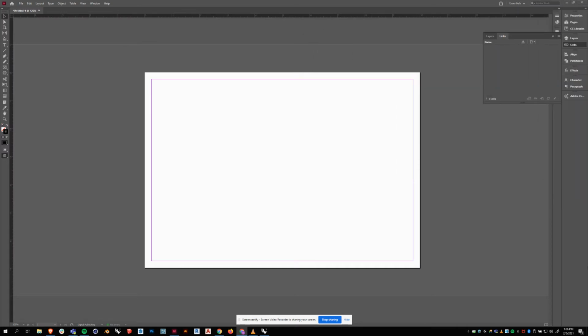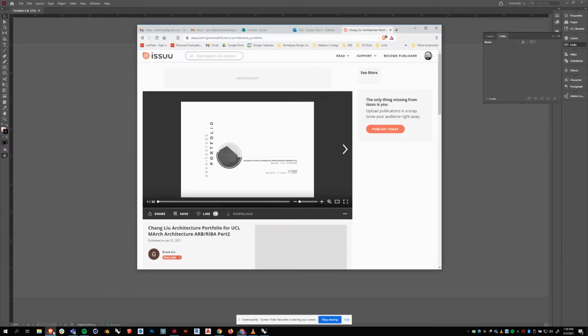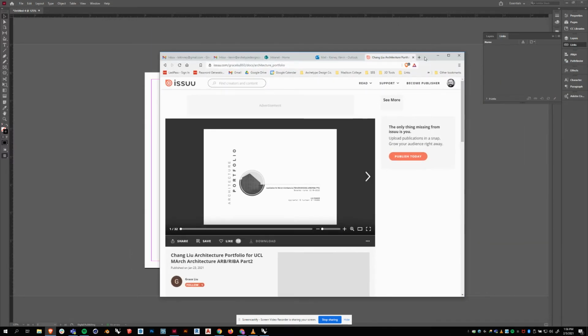Oh, that's not the window. Here we are. Yeah, I took an inch off it, so that looks more like the proportion I'm going for. Okay, so let's start with this text, architecture portfolio.